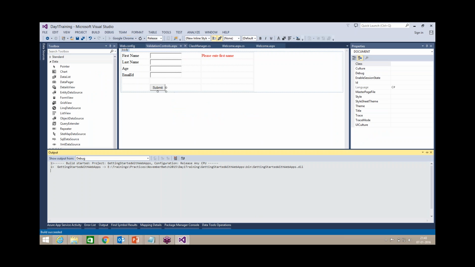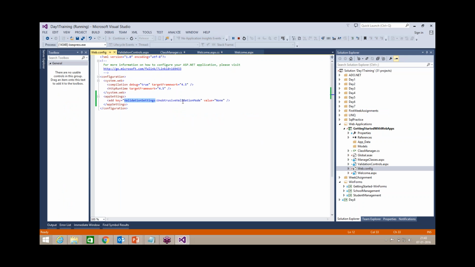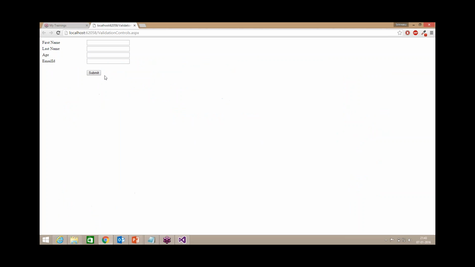The problem is with 4.5, the latest version, the validation controls. We need to set up a key in web.config. This is the key ValidationSettings:UnobtrusiveValidationMode, value None. So we have to give this setting. Now you can see if I don't provide a value, it gives me 'please enter the first name'. This form won't be submitted until you provide something.